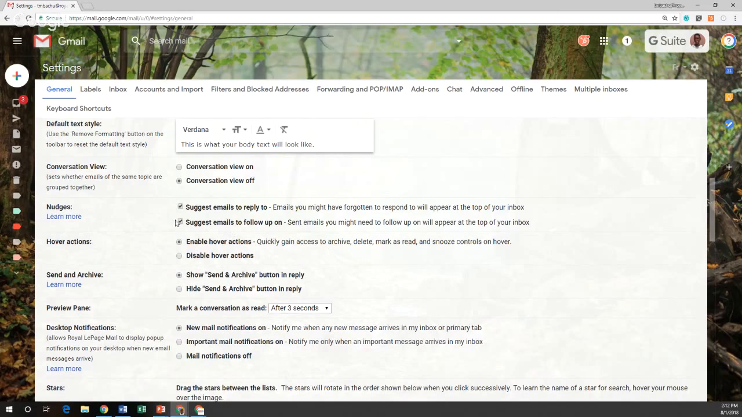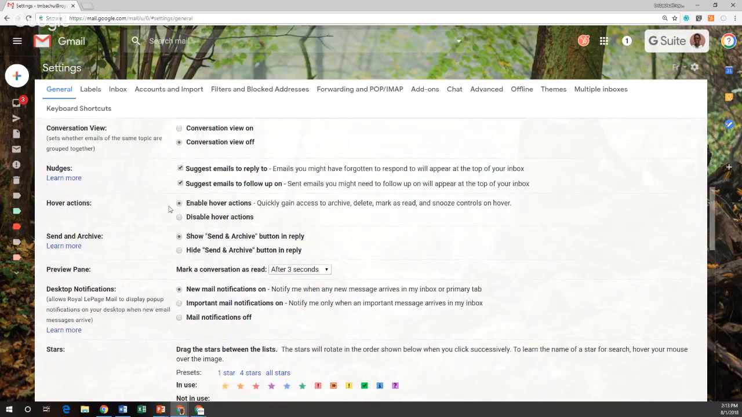So once we have both of those functions activated, you want to then click on hover action. Hover action also is really important because it allows you to gain very quick access to certain functions, such as being able to snooze emails, mark your email as read, or mark it again as unread, and also archive or delete specific emails. So also you want to enable the action. Go ahead and do that, have it enabled.